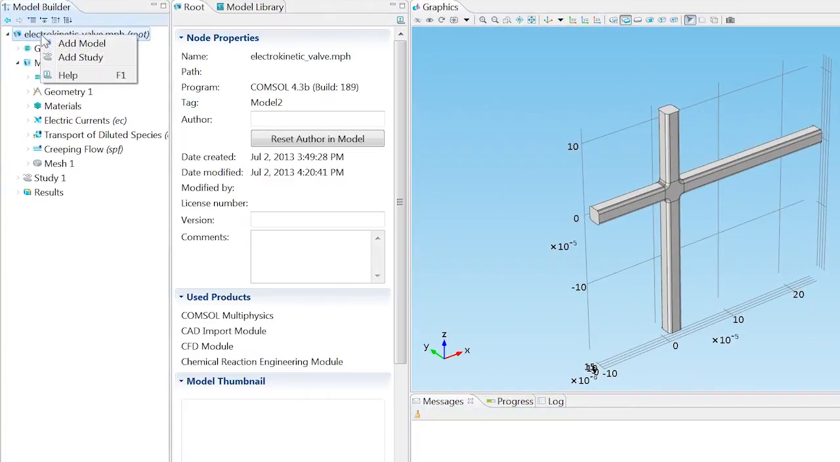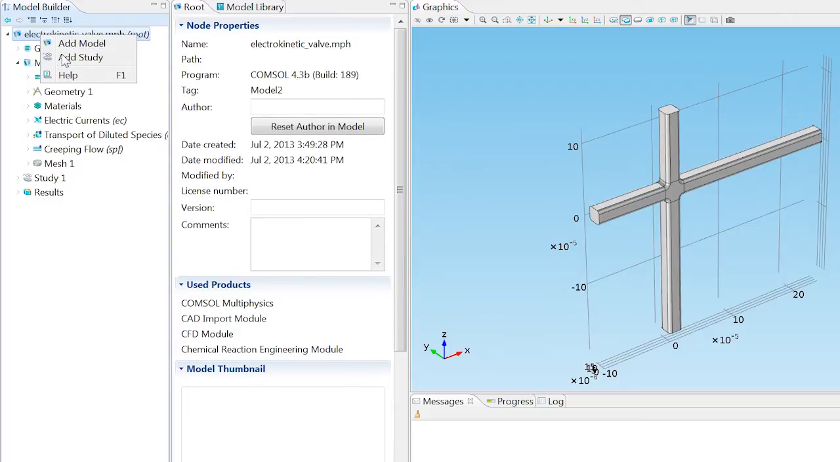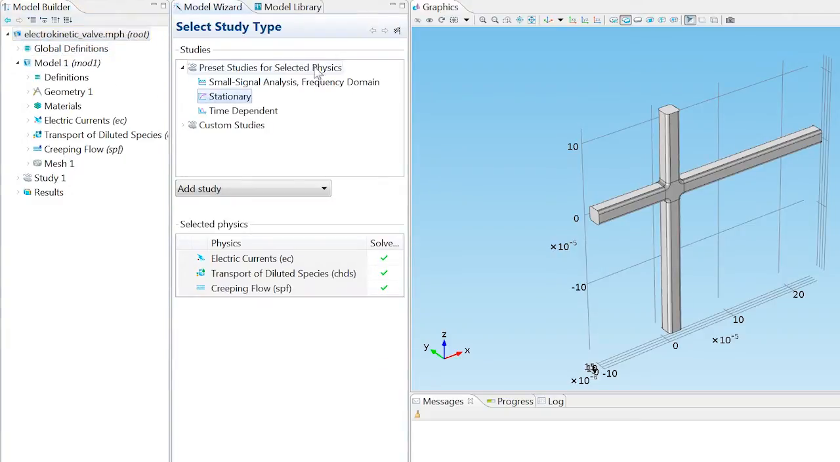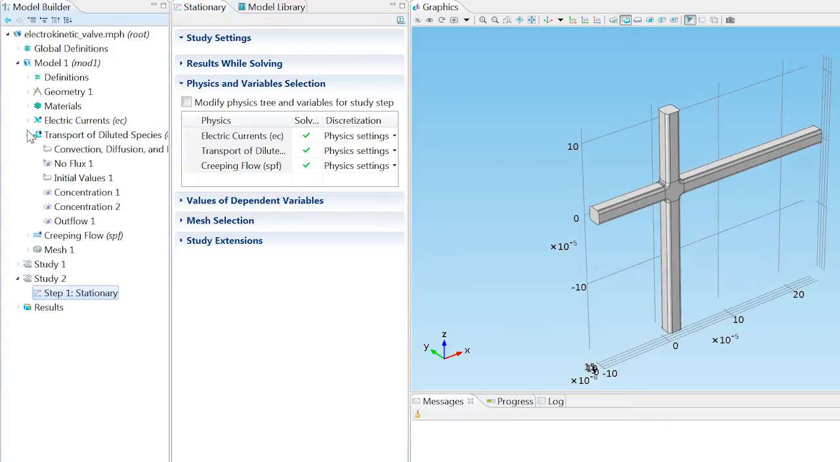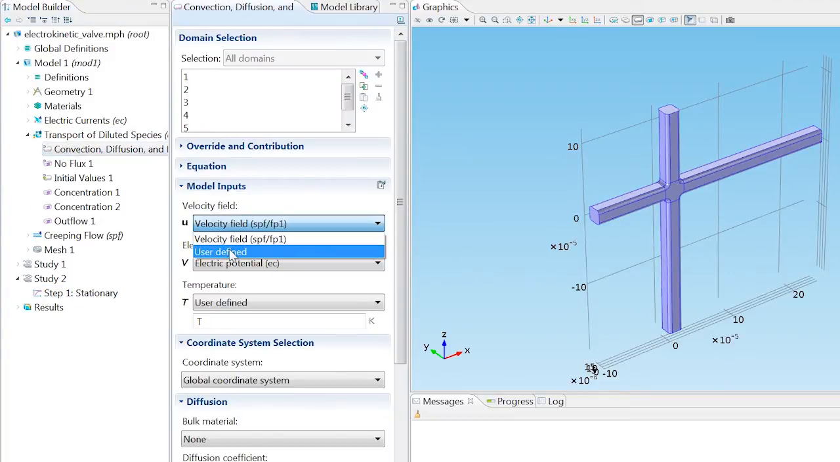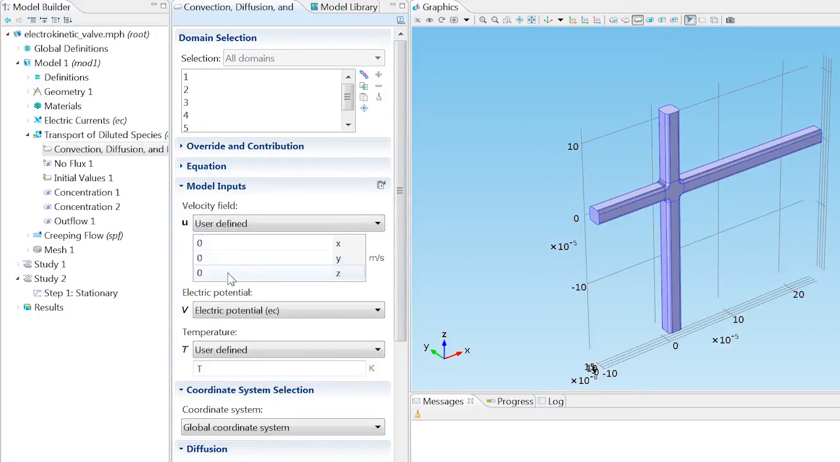To begin the injection stage, add a study and select Stationary as a study type. Click back into the Convection, Diffusion, and Migration node and make the velocity field User defined. This will turn off the induced creeping flow by setting all velocity directions to zero.